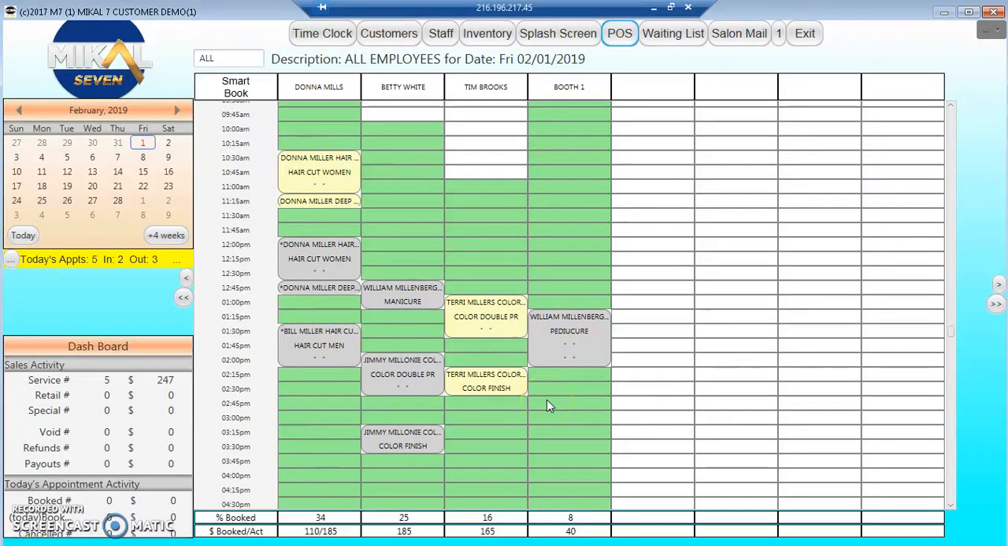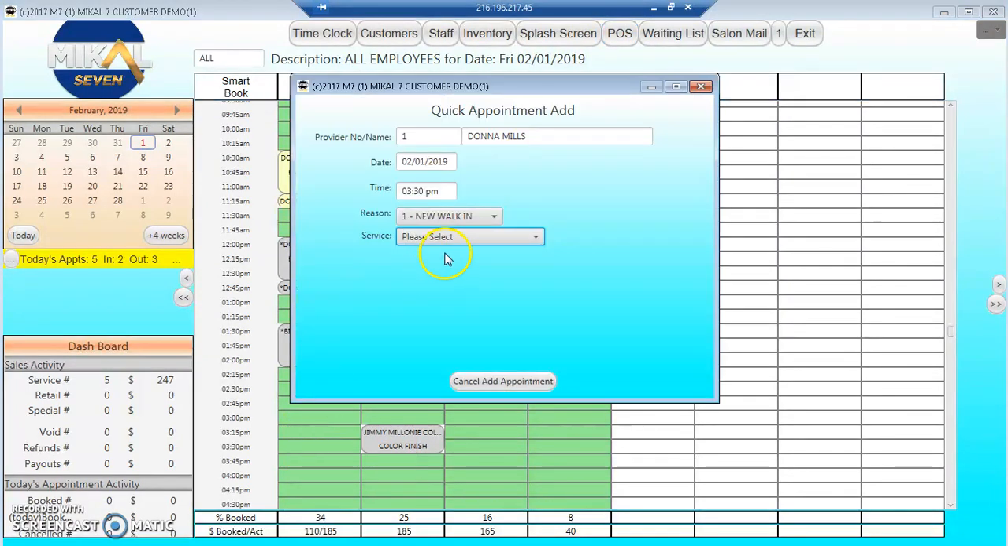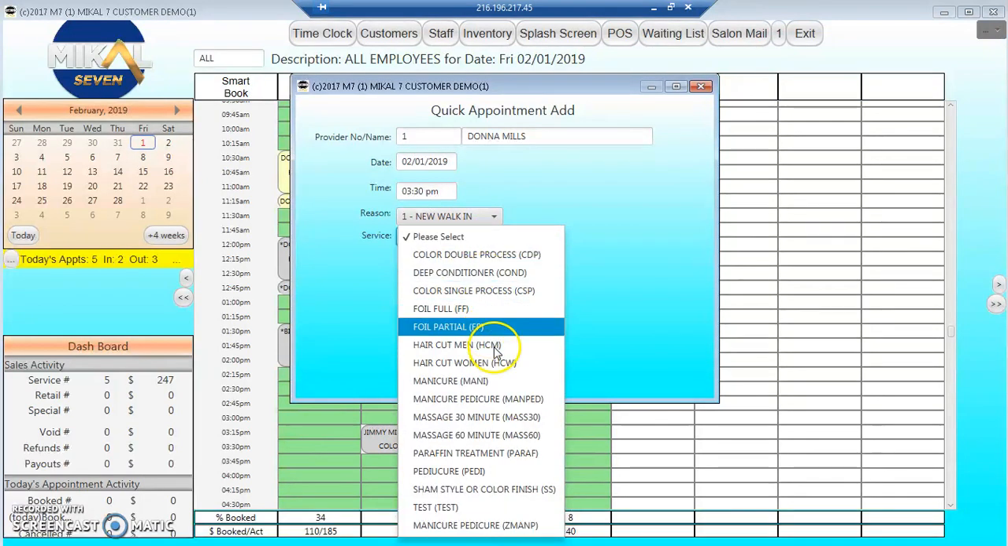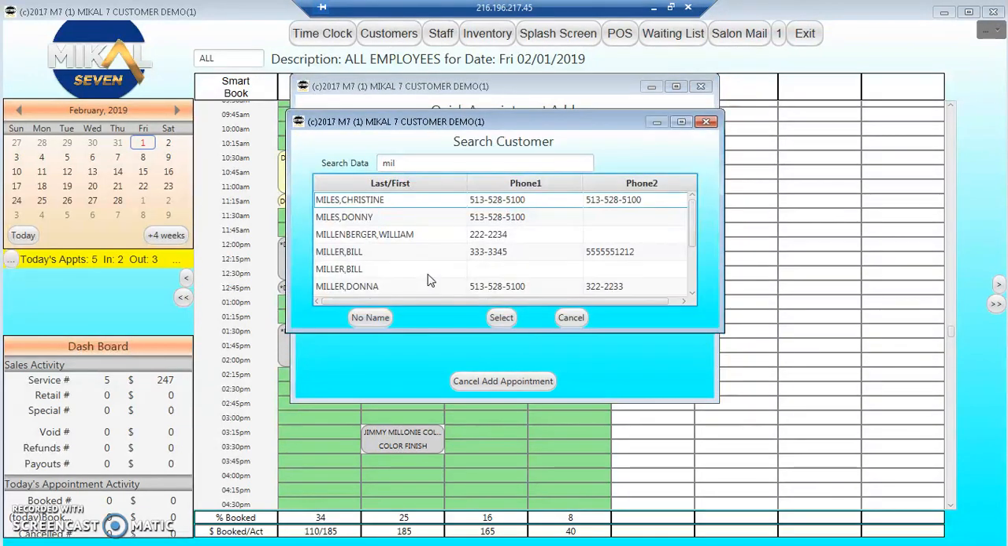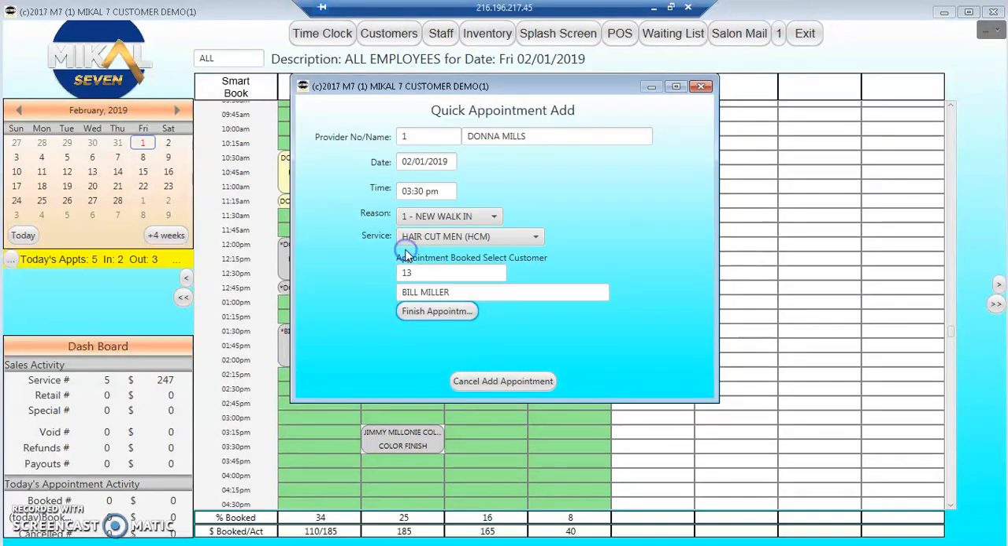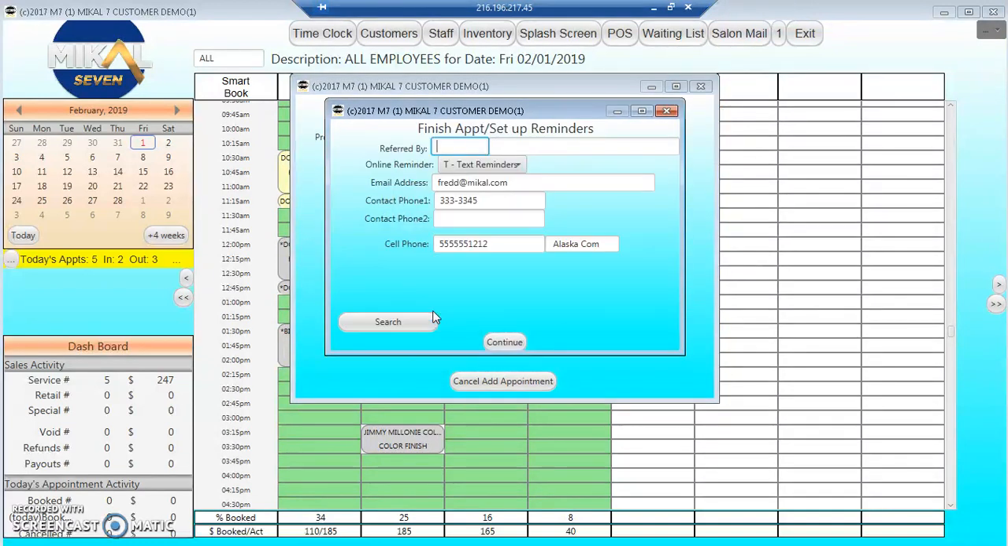Now, if I wanted to book an appointment, let's just say for today we had a walk-in. I'm going to come over here and at 3:30 with Donna Mills, I'm going to book a new customer walk-in for a men's haircut. We'll go ahead and do that. Search for it. Who's the customer? Put in part of their last name, and it's going to be Bill Miller. We finish the appointment.